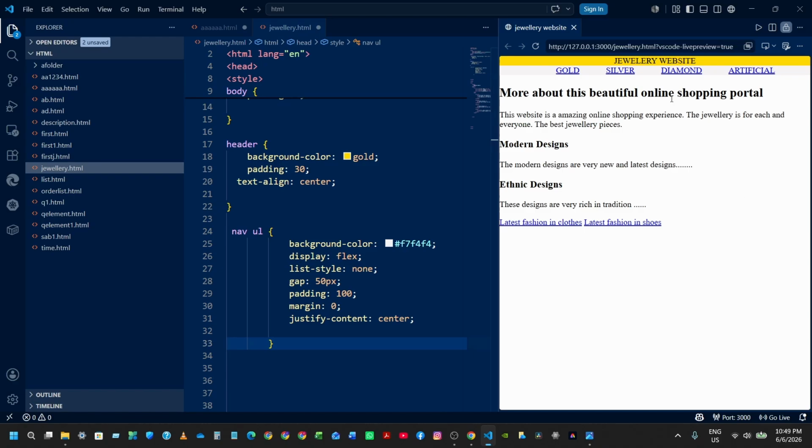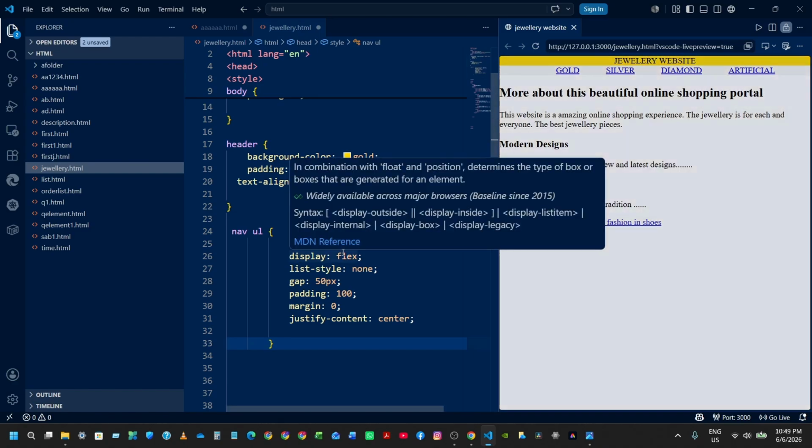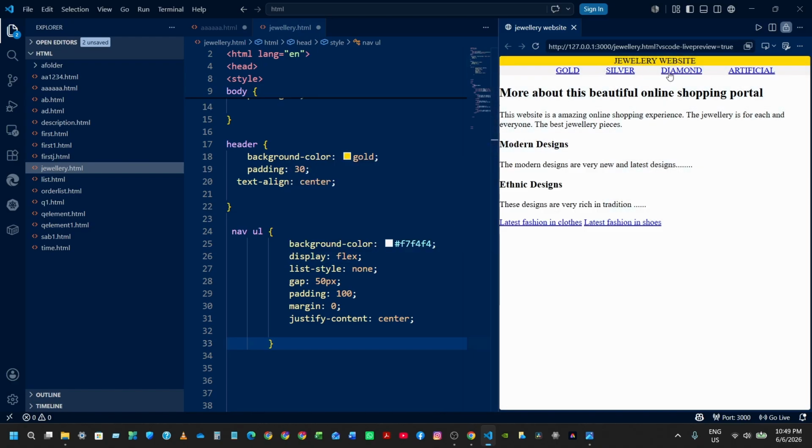Now we can see gold, silver, diamond, artificial. Now they are centrally aligned. That is, they move to the center of the web page. Earlier they were written in a column. Now they are in a row, in one line, being aligned.